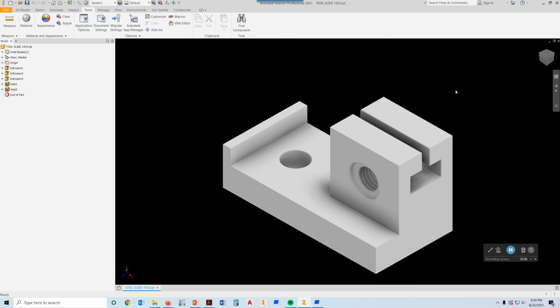All right, so we've got our part modeled, we've given it a name, and this is our first Inventor project, and it is finished.